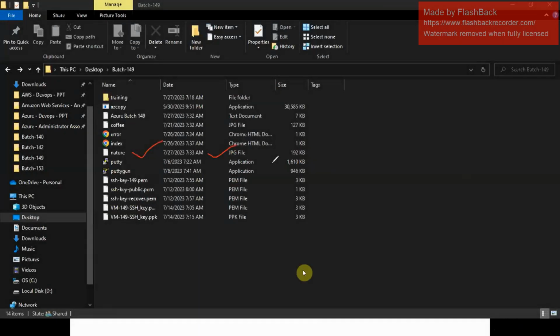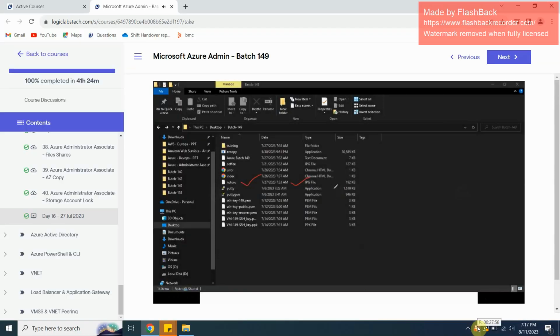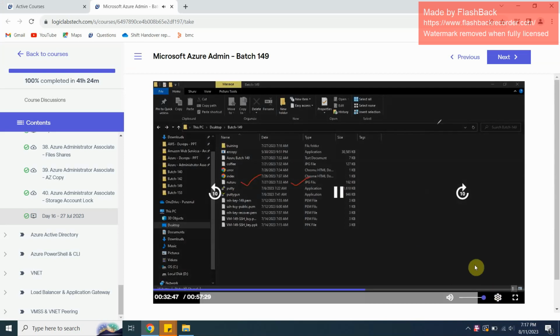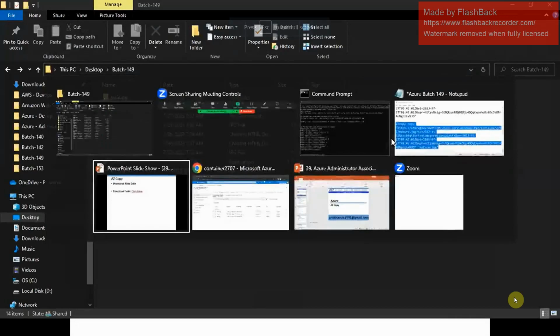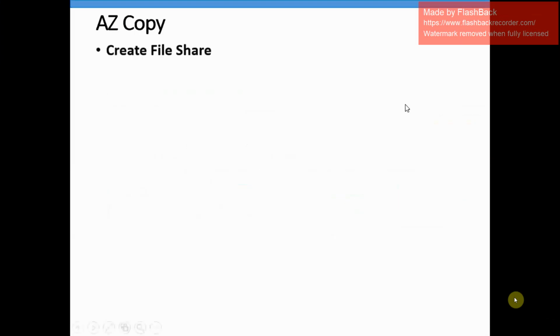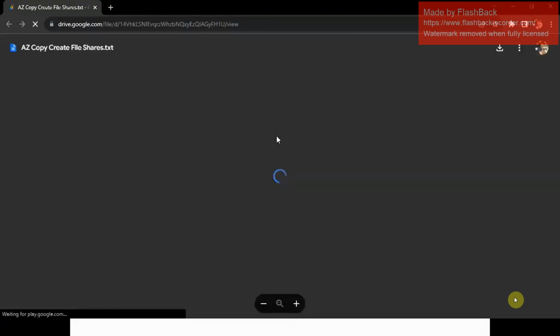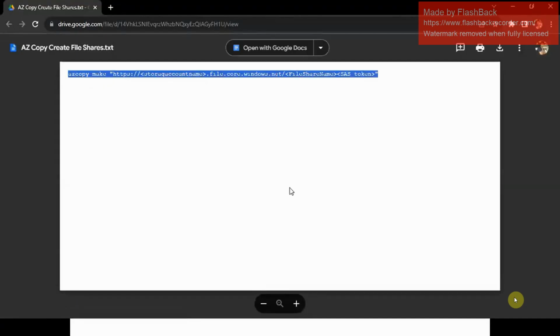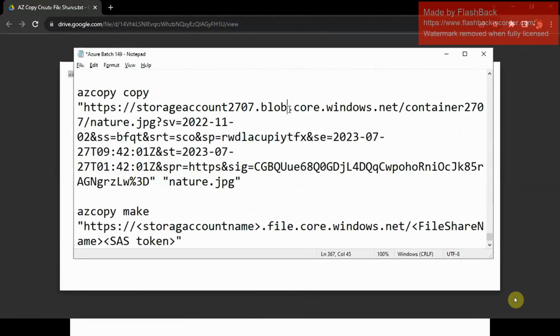So to upload files we can use AzCopy, and to download the files also we can use AzCopy. Now I'm coming to the file share option. Till that time I was doing only containers. Now I'm going to work with the file share option, and what I'm trying to do is create a file share. Earlier we were using .blob and now we need to use .file.